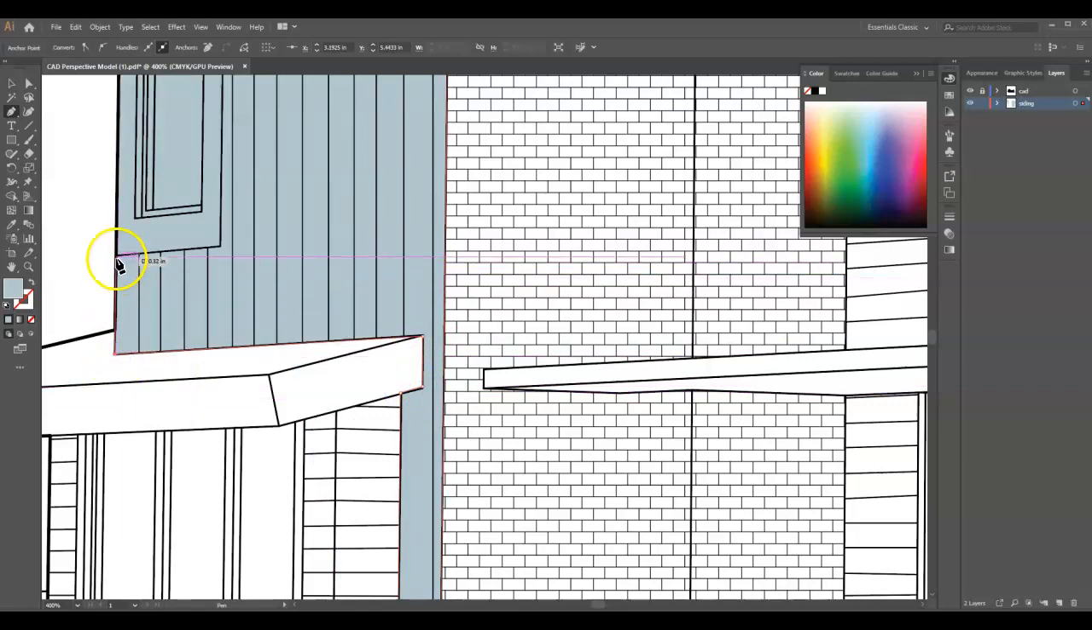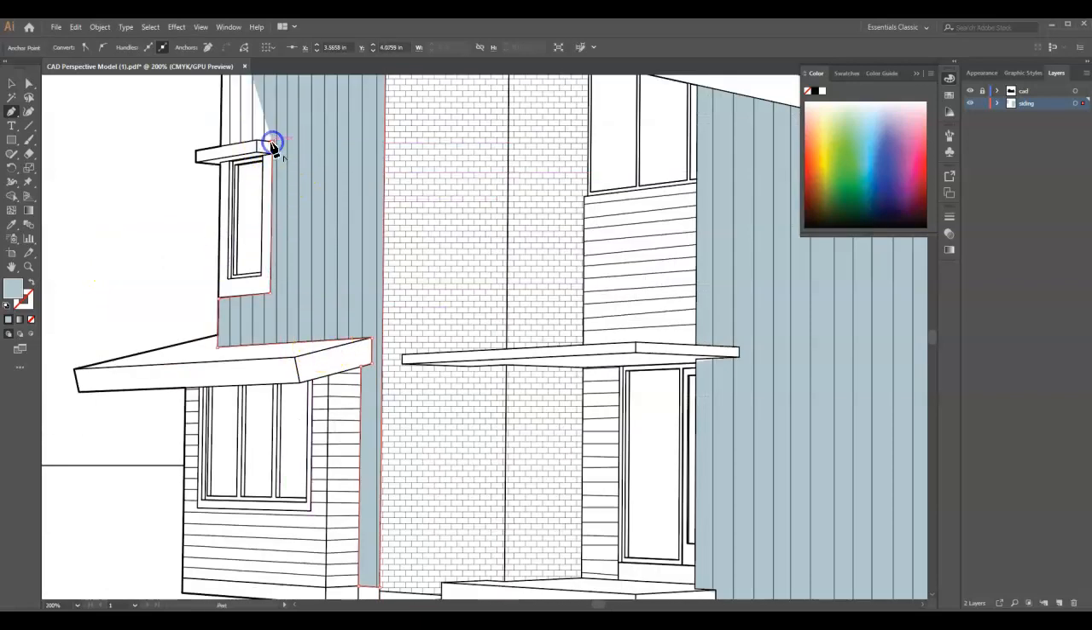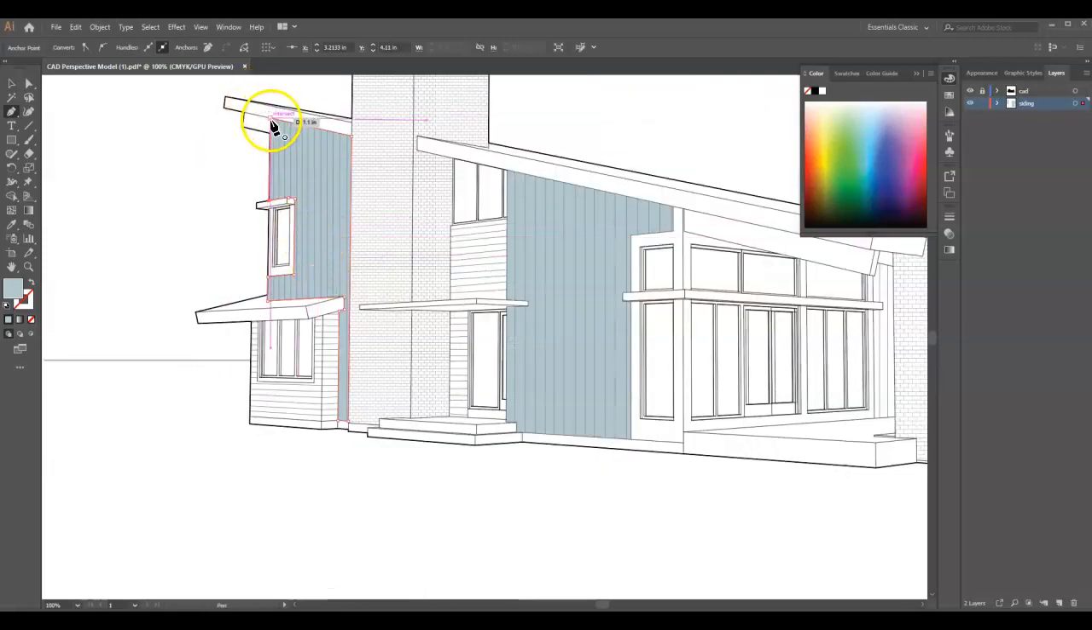I'm going to come around the window. Now, there is a trick where I don't have to go around the window, but I'm going to do that for now. So I have this siding here. I'm going to call that siding and lock the layer, although I'm going to come back to that layer here in a moment. But I'm going to do the other siding color as well while I'm in here.